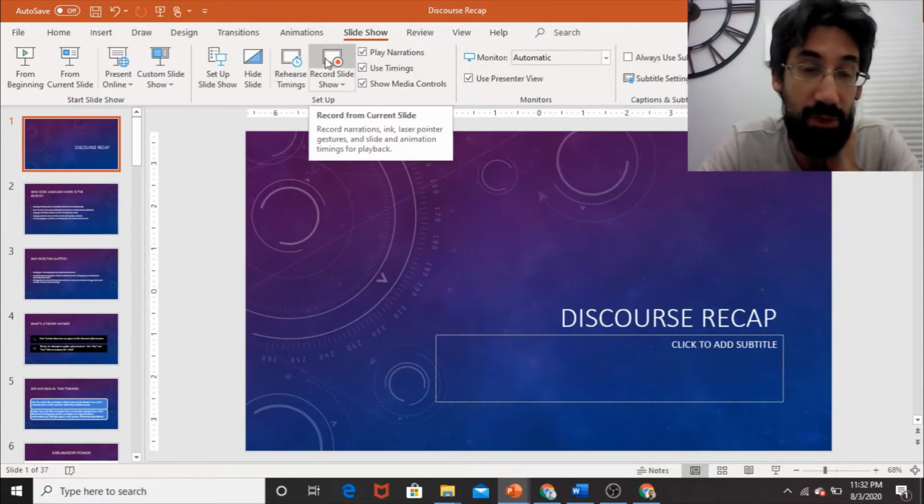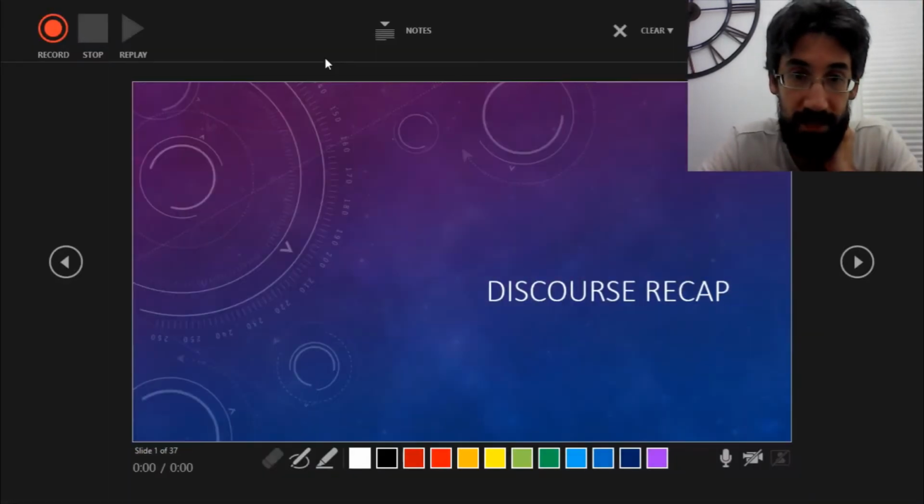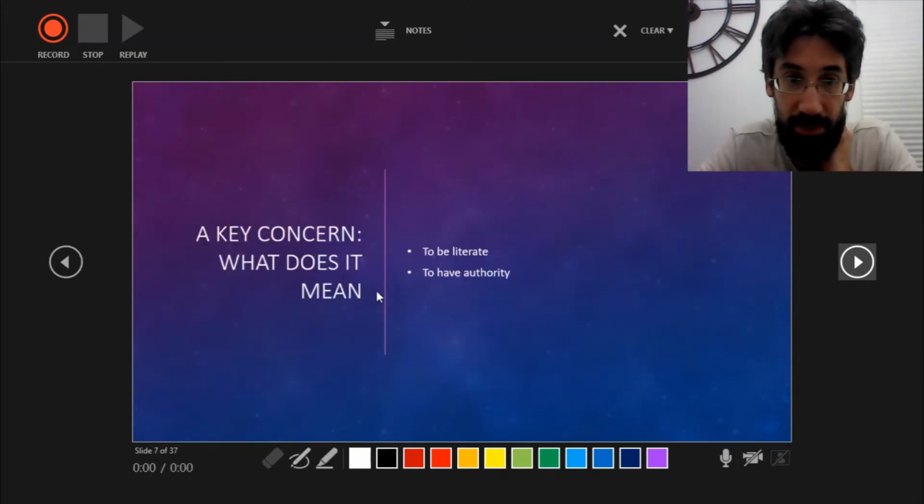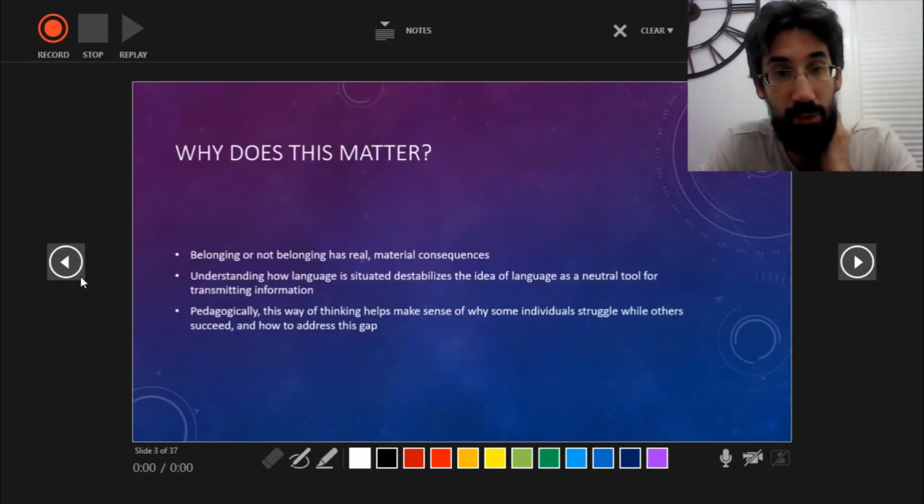So if I click record the slideshow, it pulls up my slideshow, and I can hit record and work my way through the slideshow. And I can even mark it up as I'm going along, which is kind of cool, right? So I'm going slide by slide here. I haven't hit record yet, but you can basically record it.